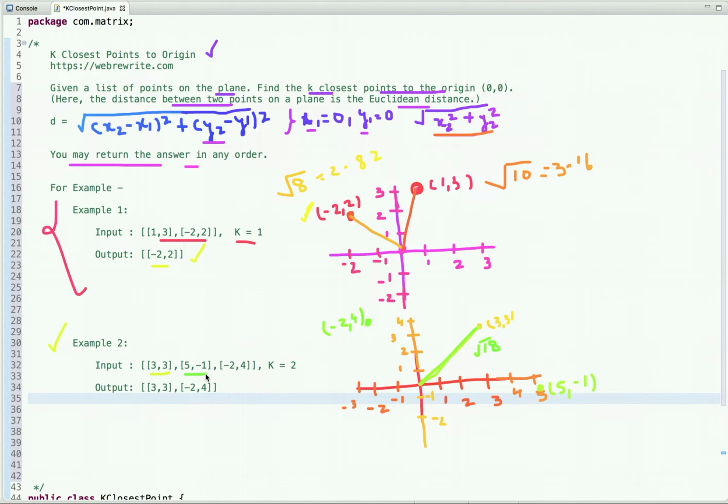So now let's move to the second point. It is 5 comma minus 1. So x is 5 and y is minus 1, so it can be somewhere here at this point. Now if we calculate the distance from this point to this point, it is square root of 26. And now the third point is x is minus 2 and y is 4, so it is somewhere here. So let's calculate the distance between this point and this point. 2 square plus 4 square, which is 20, and we have to do the square root of 20.